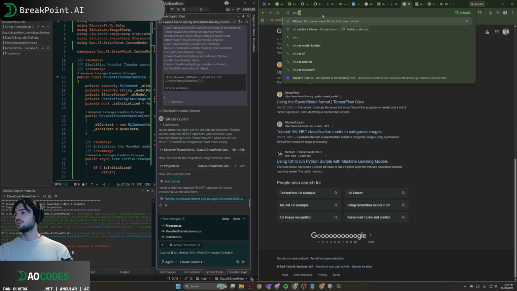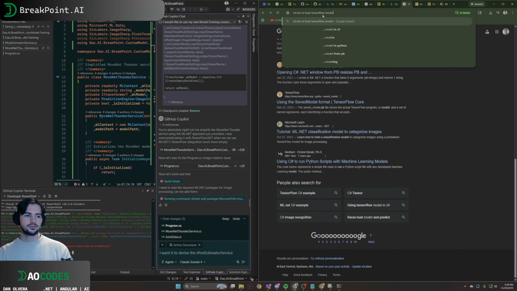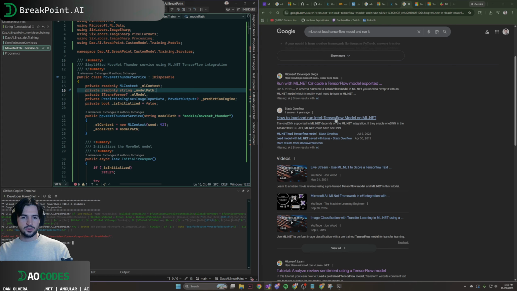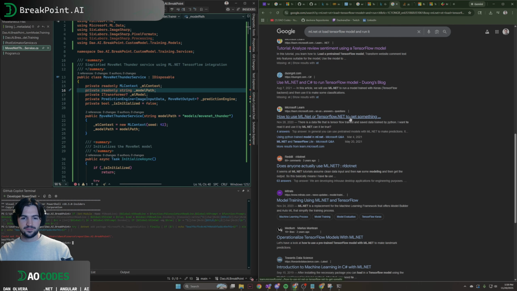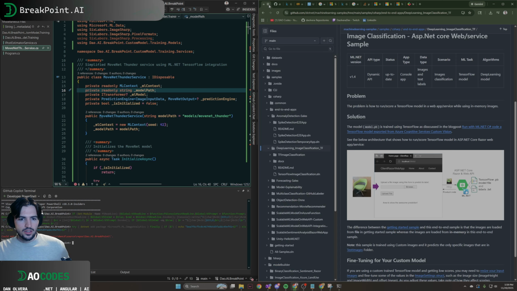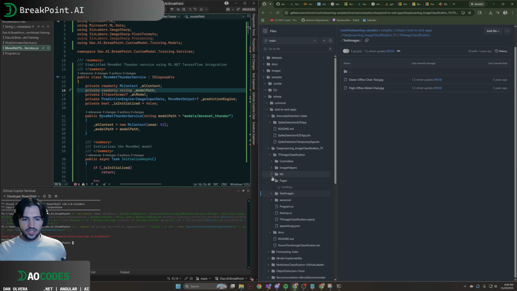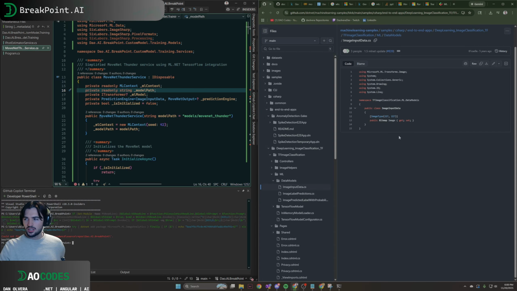ML.NET to load a TensorFlow model and run it. Looks like I gotta do it the old-fashioned way. There's not enough on ML.NET TensorFlow to do it. Let's close out of all of these. And this might be actually not bad. EF test images. Okay, this one might be good. So let's see, ML data models, input image.